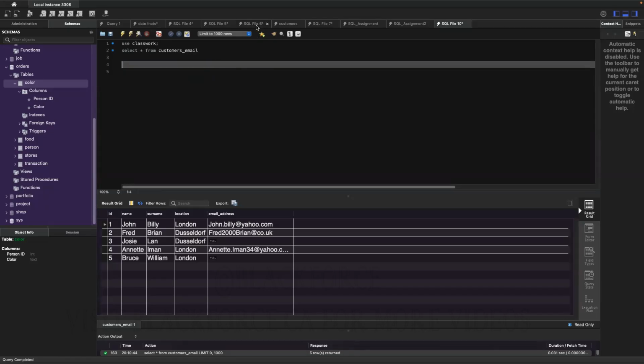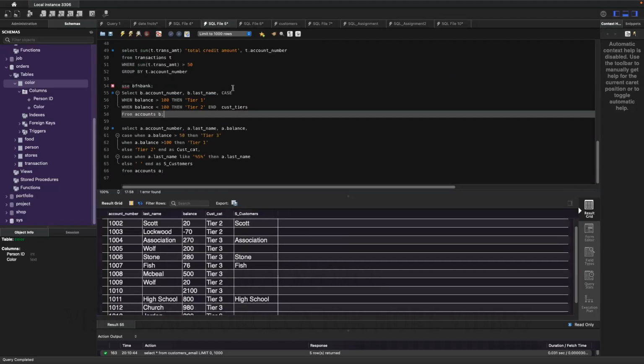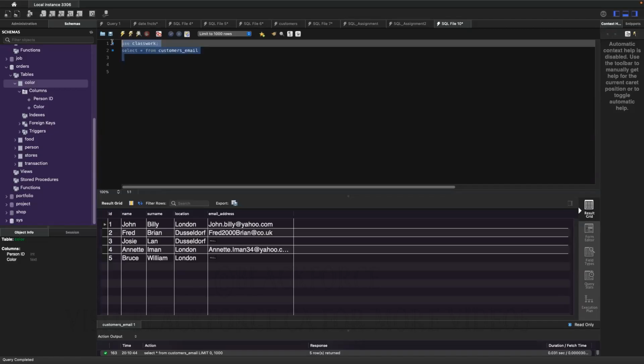So let's do one example. Let's use BFN Bank. Let's assume I want to create a temporary table that has all the accounts that have status as one. This is just a very basic example, just so that we understand the syntax, right? So I want to create a temporary table that has all the account status that are equal to 1, right?